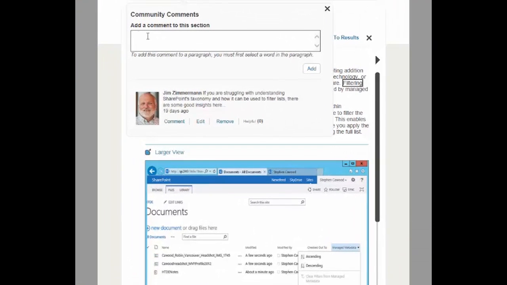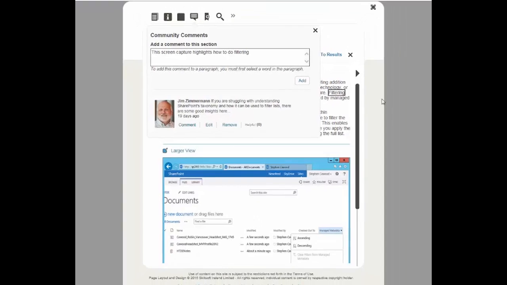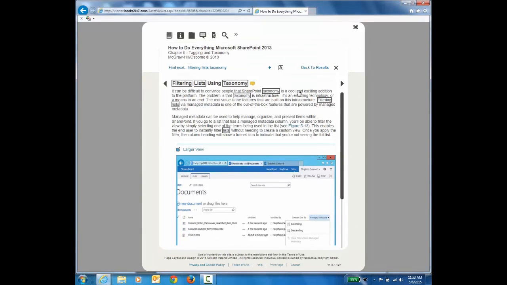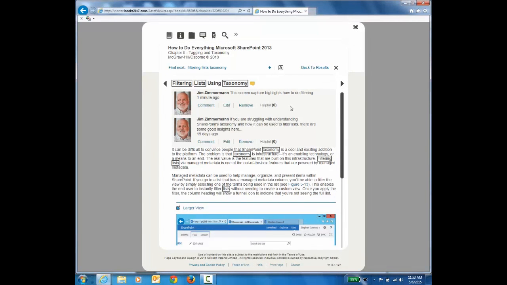So I can add a new comment saying this screen capture highlights how to do filtering. So this is now added to the book, and you can see that anybody else who comes across this section of this book will see the comments I've added or anybody else. And plus these comments show up in the community stream that you can look at as well.